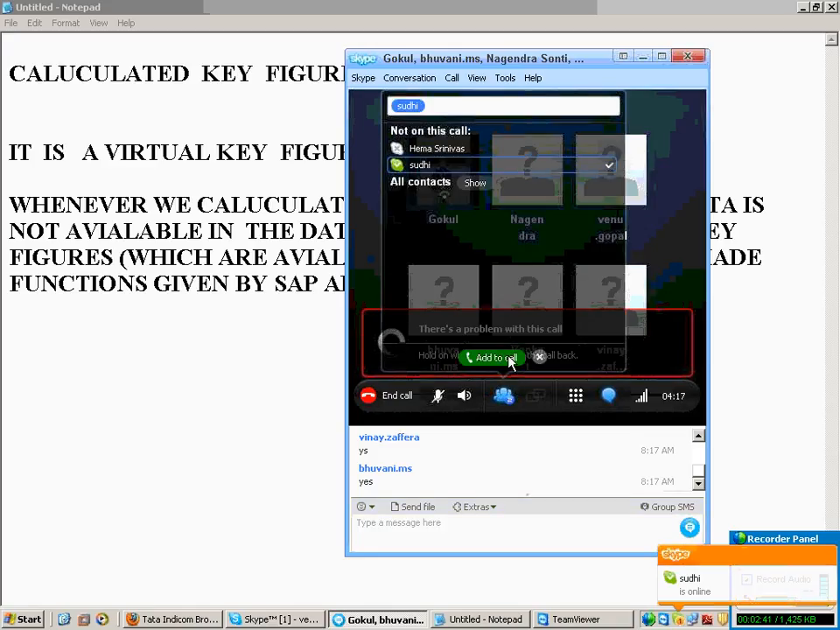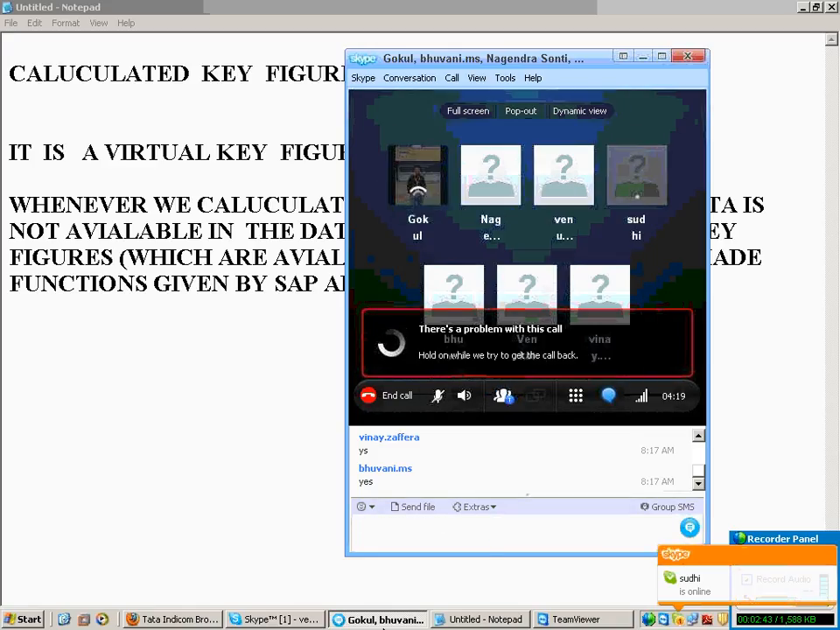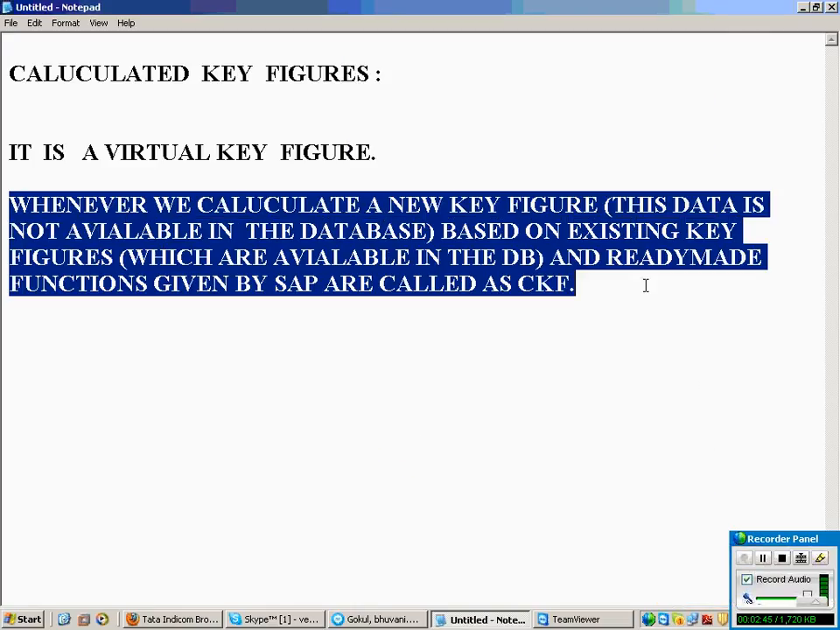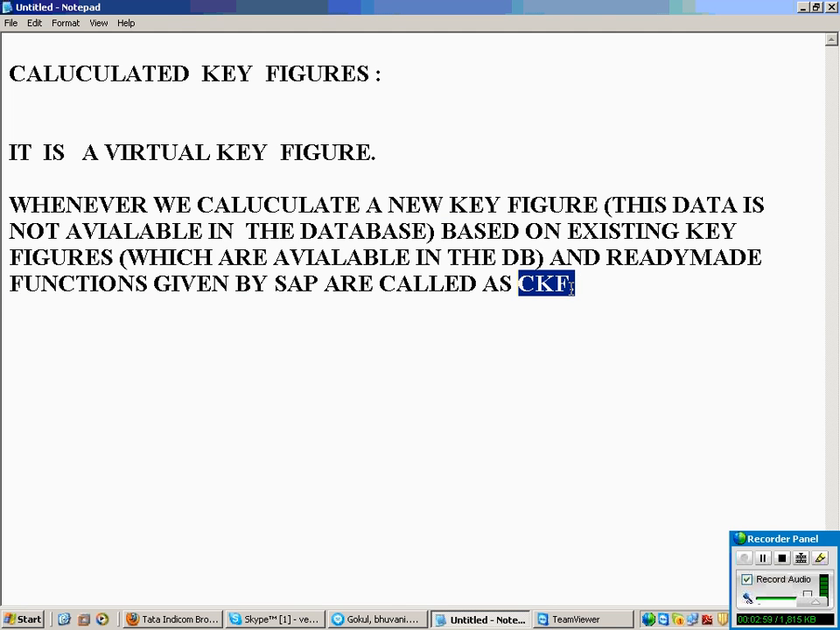So what is that now? Whenever we calculate a new key figure, based on existing key figures and some ready-made functions that are given by SAP, they are called what? Calculated key figures. Okay? And calculated key figures are global objects.